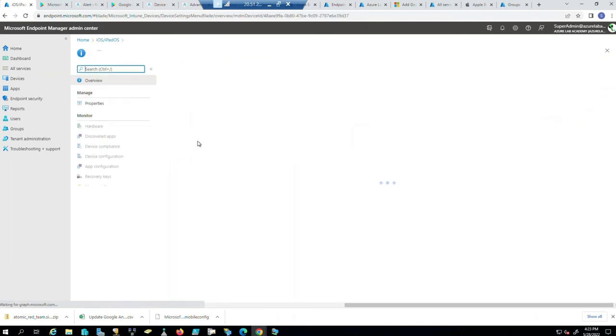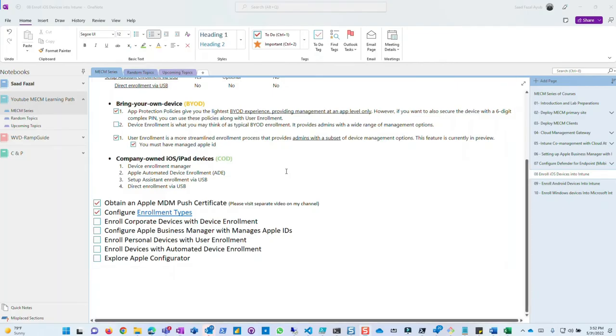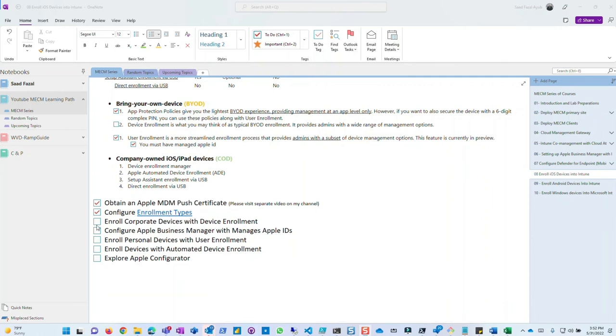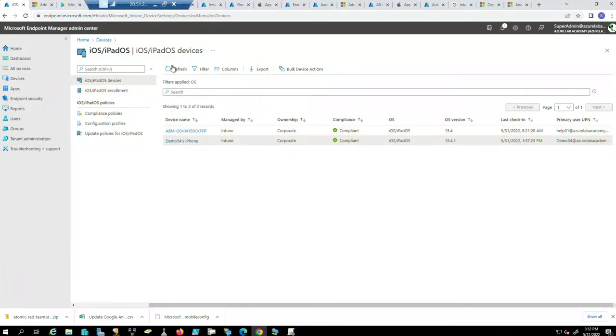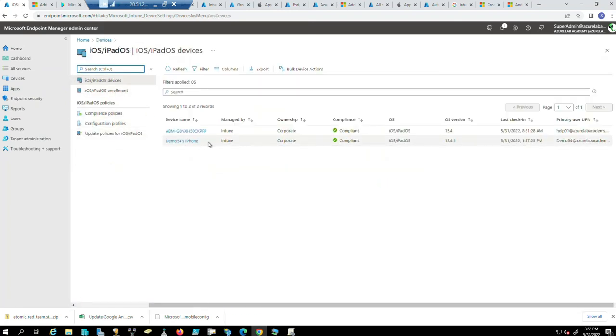This portal is not up to date yet, so I have to wait for the portal. All right, so let's get back to our agenda here. I checked the configure enrollment types, and the next thing I did is to enroll one of my iPhones as a corporate owned device. So I'm going to take you guys to the portal here. Okay, so this test iPhone is enrolled as a company owned device.